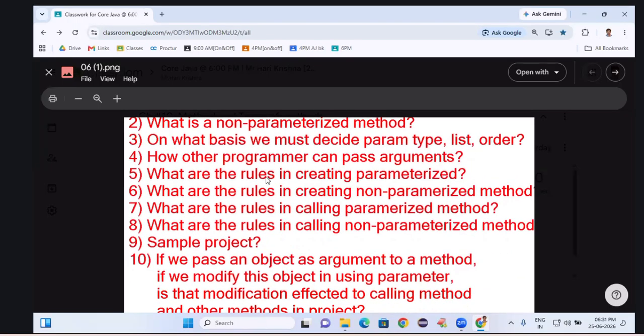How can other programmers pass arguments? By calling the method based on the type of a parameter, the list of the parameters, and the order of the parameters. What are the rules in creating a parameter? Parameter names should not be the same. Parameters should be separated by commas, and should not be assigned a value.